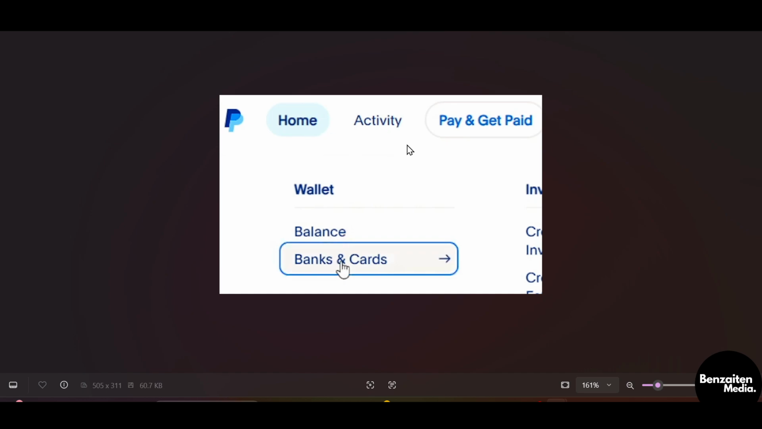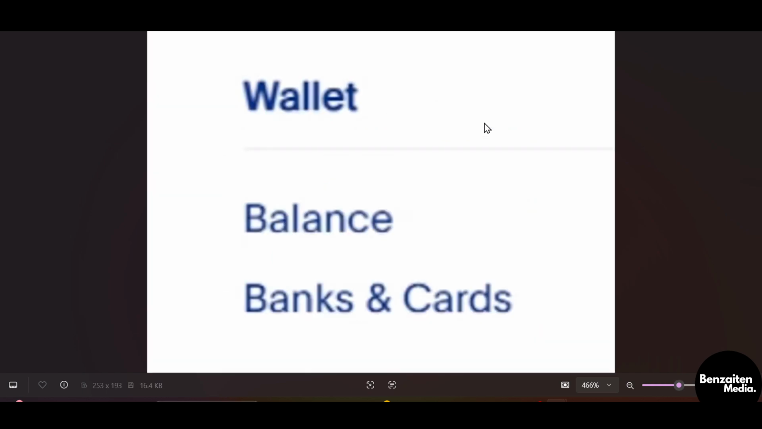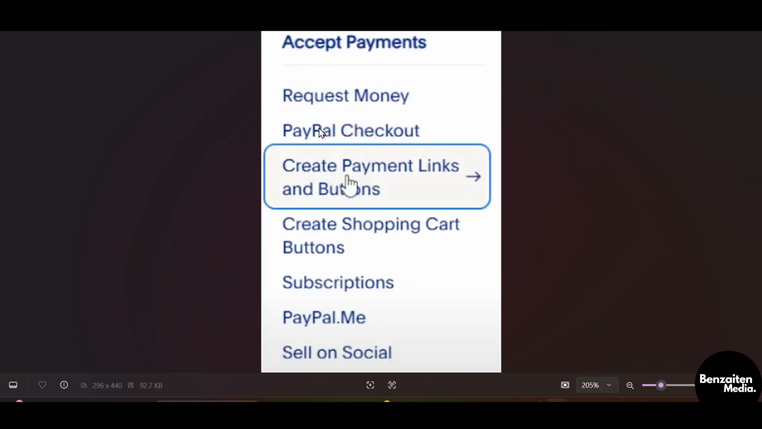When you enter those, you will see the pay and get paid option on the home page of PayPal. Click on that and then click on wallet. After clicking on wallet, you can see all the options, but for creating a donation button, you need to click on create payment links under the accept payments button.